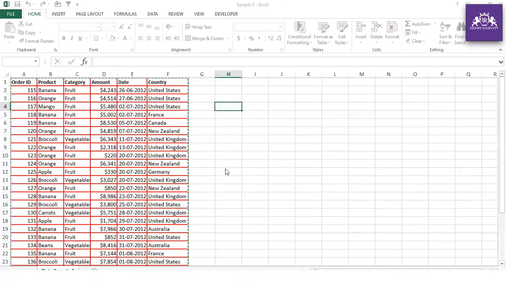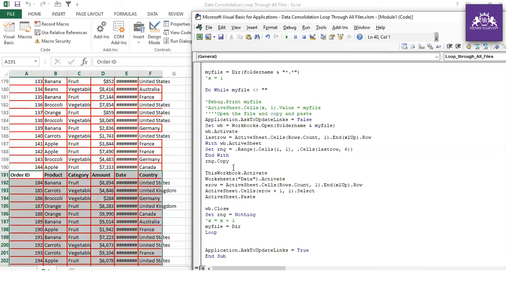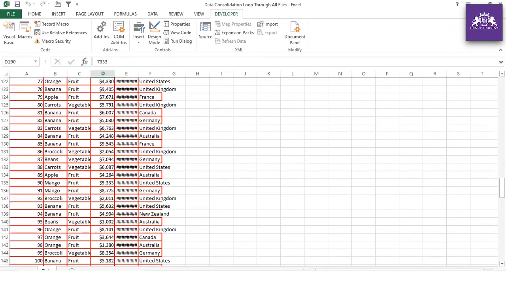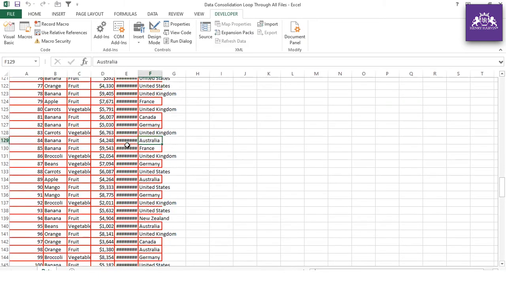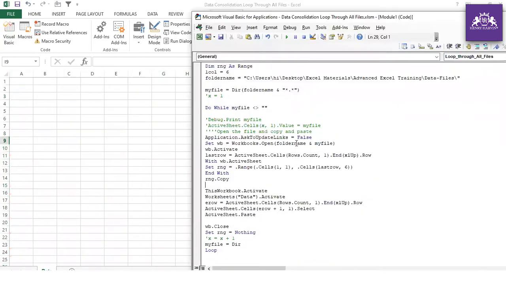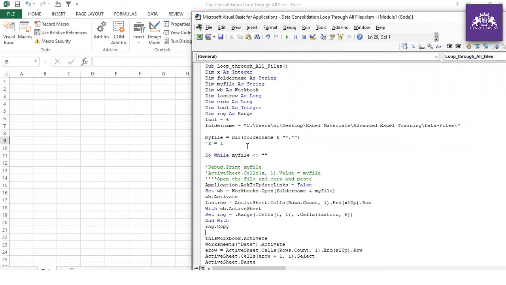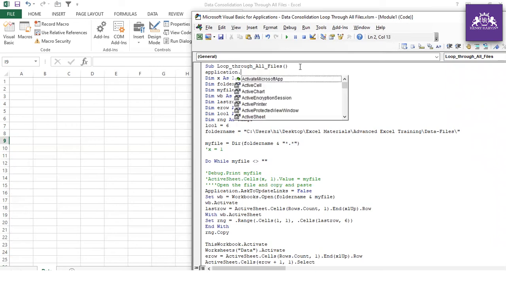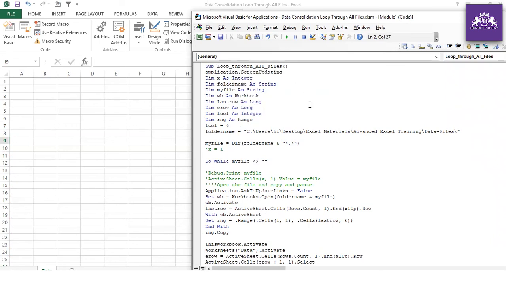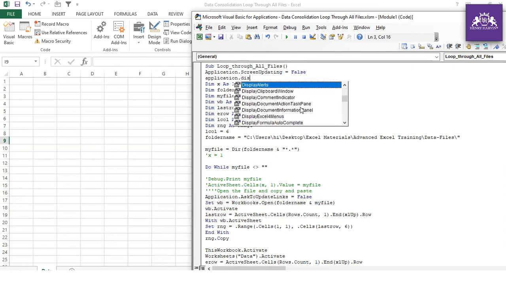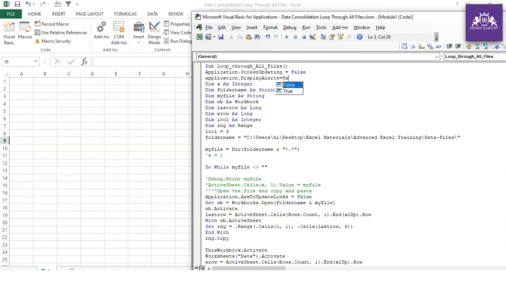There are lots of things you can do with your code. You can remove this message also; I will tell you how. Now data is consolidated from all the files. If you go and see, only one file is open and all the Excel files are closed. So this is one way where you can do that. But I don't want that message to come, so I can write over there Application.ScreenUpdating equal to false, or Application.DisplayAlerts equal to false.